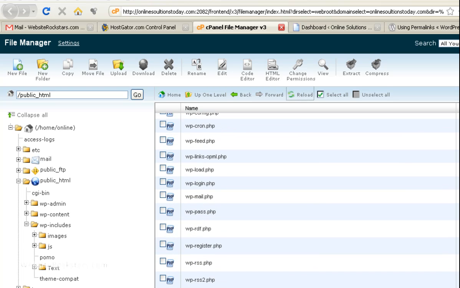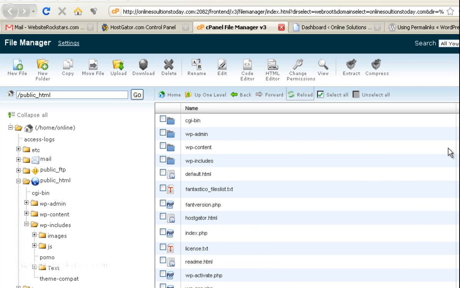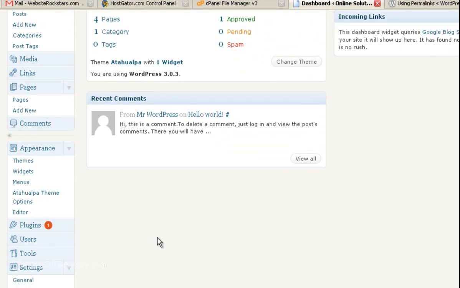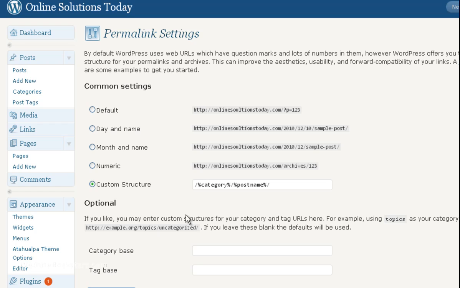Okay, so yeah, it's not appearing here, and that's probably because the online file manager is hiding it. So what I would do is I would try to save your permalink structure again and see if that works. You go in there by going to the dashboard and going down to permalinks under settings. And I would try changing that again.